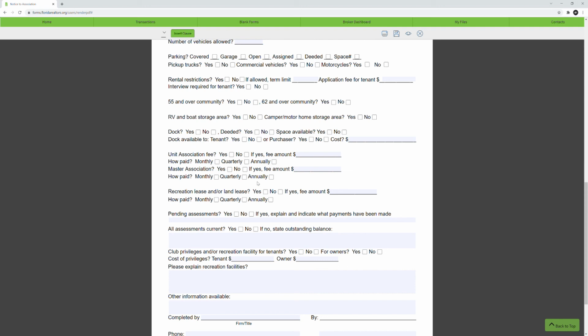questions that basically you'd have to ask separately, such as the other information area down here. You have to fill it out there, or what I would do is create a separate addendum and have the list of questions on there and let the association answer those questions, whatever those questions may be.